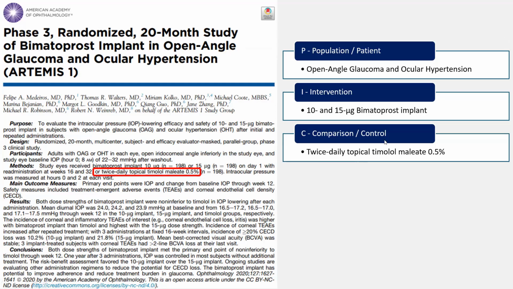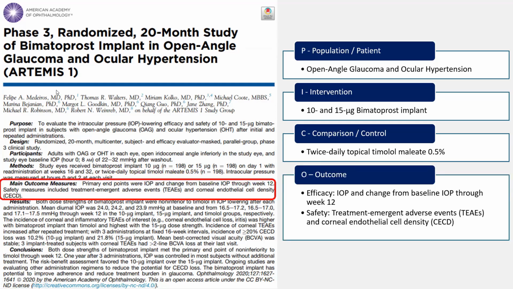Suppose we compare it with the placebo, then it is called placebo controlled, not active controlled. When we compare with the standard of care, it is called active controlled. Now, what is the outcome? We are going to evaluate an anti-glaucoma medication. So the major outcome is IOP reduction. They have measured outcome in two parts. One is the efficacy, the other one is the safety.